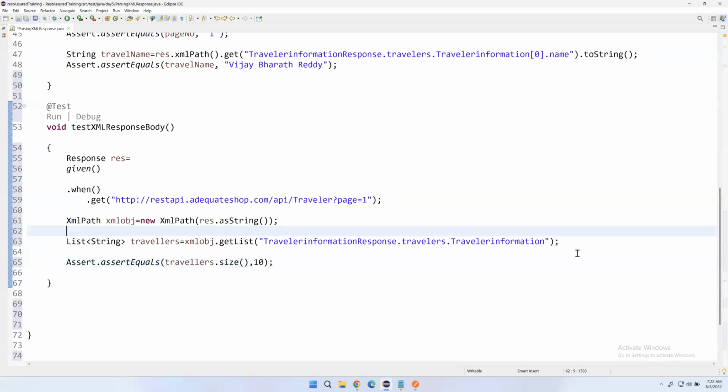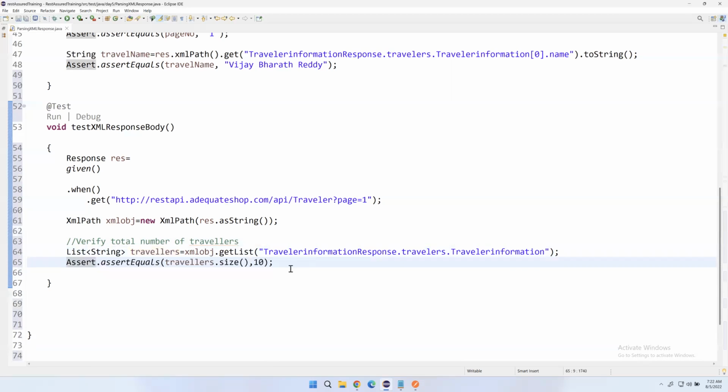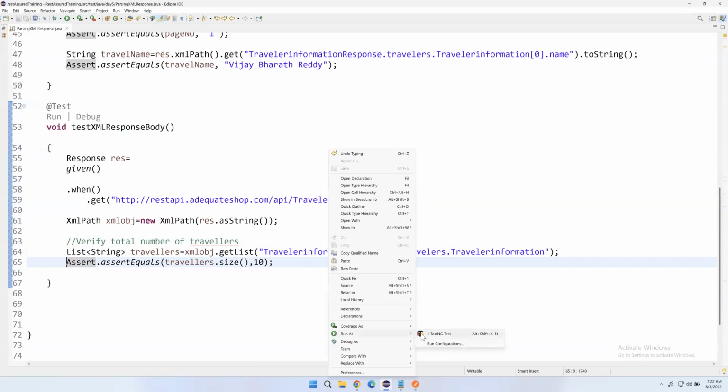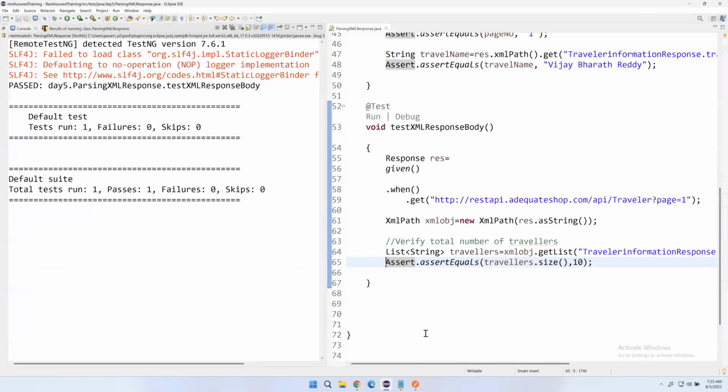So what we have done, we have captured the total number of travelers information in this variable, and then we found out the total number of travelers. We can verify the total number of travelers from the response. Okay, now let us execute this and see. Okay, it got passed, means it is having 10 travelers in the XML response.